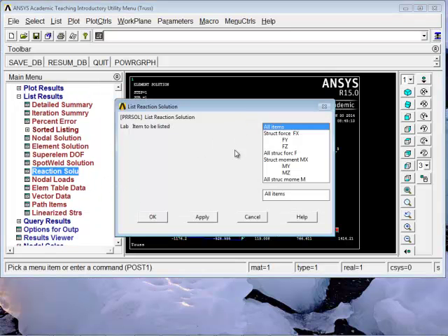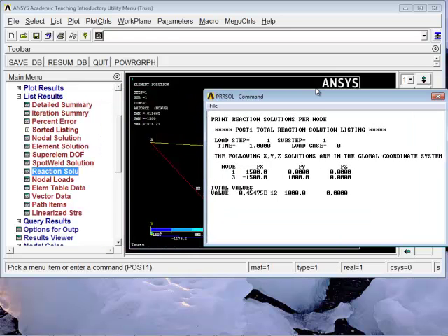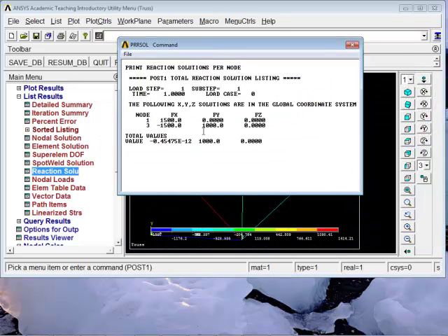And go ahead and go with all items. Click OK. And there we can see that only node 1 and node 3 have reaction forces for us, at 1500 at node 1 and negative 1500 and 1000 at node 3.